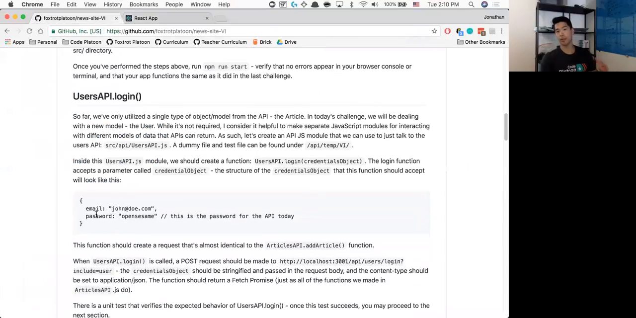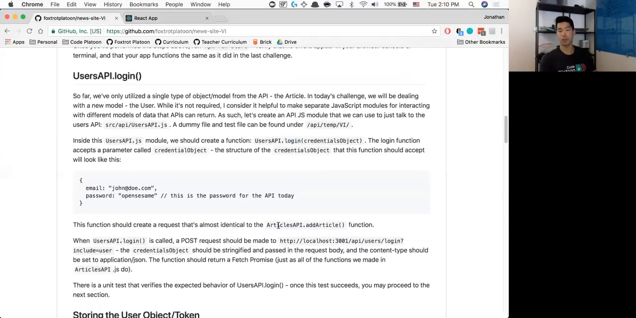So there's an email and password that's associated with today's challenge. It's just john@doe.com and OpenSesame. This is the only set of credentials that we can use right here. We're going to create a function called users_api.login, and we're going to pass in the credentials with their email and password that they enter. It should be almost identical to the add article function.